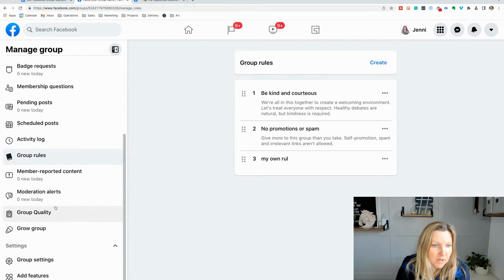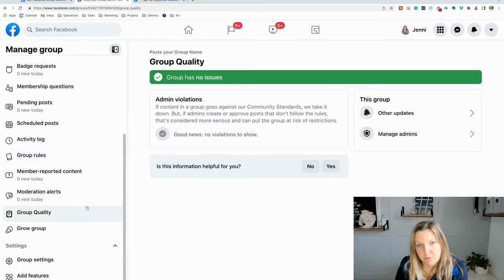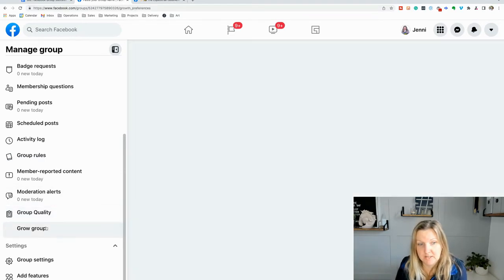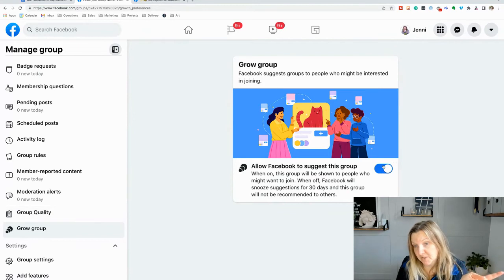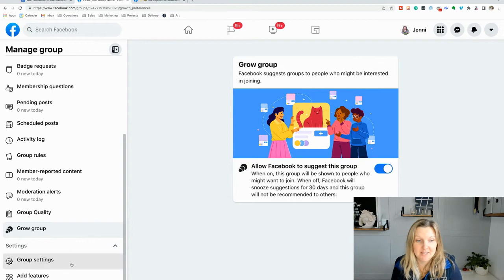Okay, then we're going to just keep looking down, and I just want to go through some of these things. So moderation alert and group quality, this will show you if there's a problem with your group, if there's been anything that goes against Facebook's community standards. So we have only just set it up, so it's not a problem. Grow group, make sure this is toggled on. So allow Facebook to suggest this group. So you know when people often will suggest that Facebook will push your group out to people, which if you're trying to grow it organically, this needs to be on.